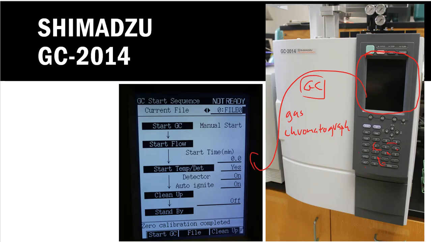So for instance, you see start GC, set the start flow, set the start temperature, set the detector, cleanup, standby, start the GC, file, cleanup, all these buttons. And that's just the little top of the top, the little cherry on top of your nice little GC sundae. That's what this is.